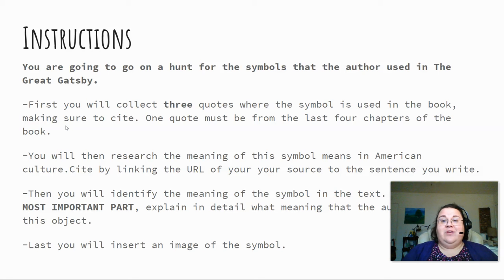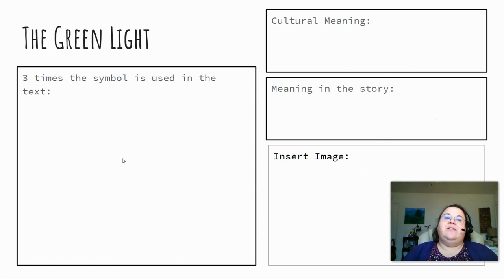Now, we're going to be researching these symbols in American culture, and we're going to be identifying what the symbol means to the text, because the symbol for the culture does not necessarily mean it's a symbol for the text. So let's take a look at some of these symbols. One, we're going to be doing green light. Of course, our cultural meaning is going to be super easy. Green light usually means go. In this instance, maybe not so much.